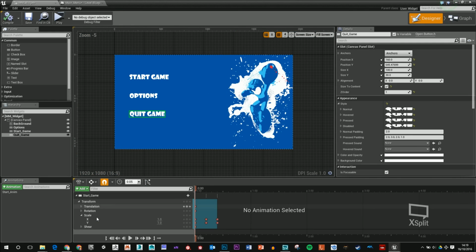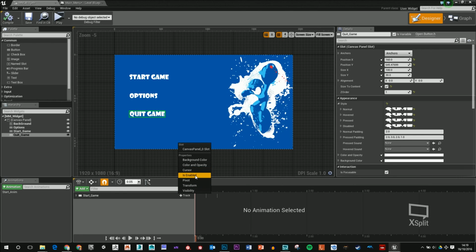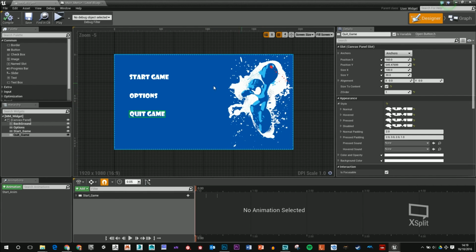And in the animations, you can change loads of other things in here, like you can add in color, cursor track, background color, anything like that can be added in there. So that's just a very simple way of adding in a UI for Unreal.